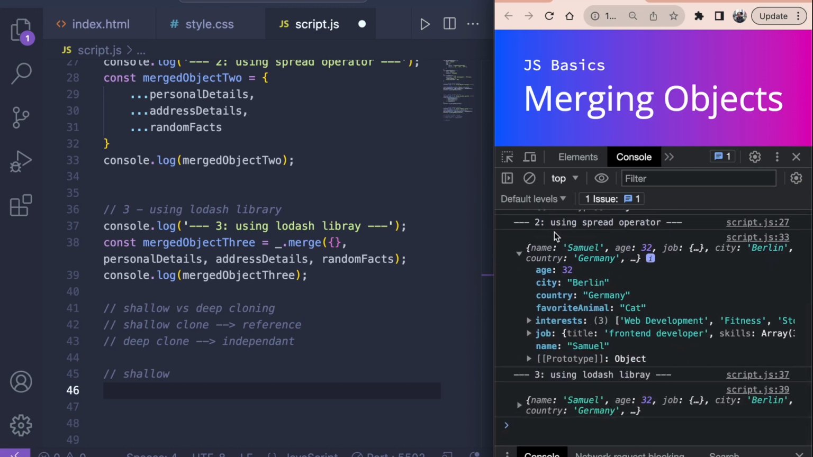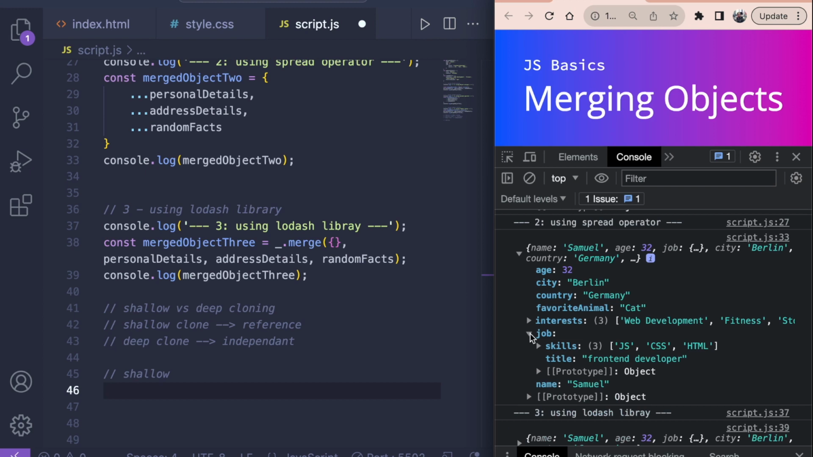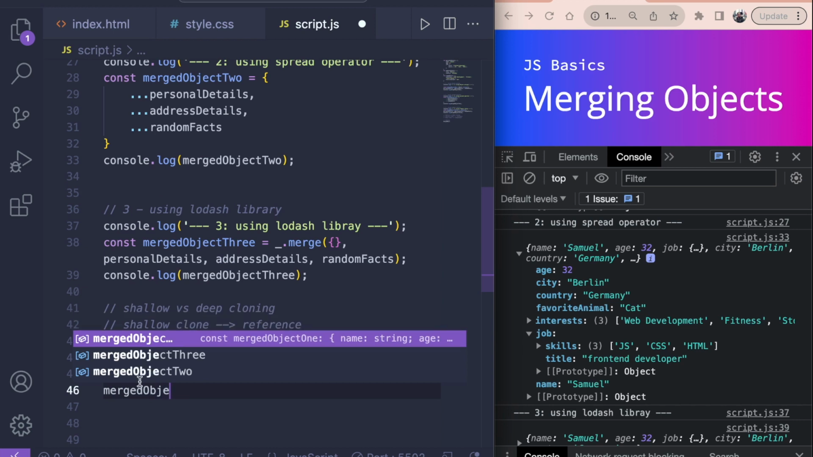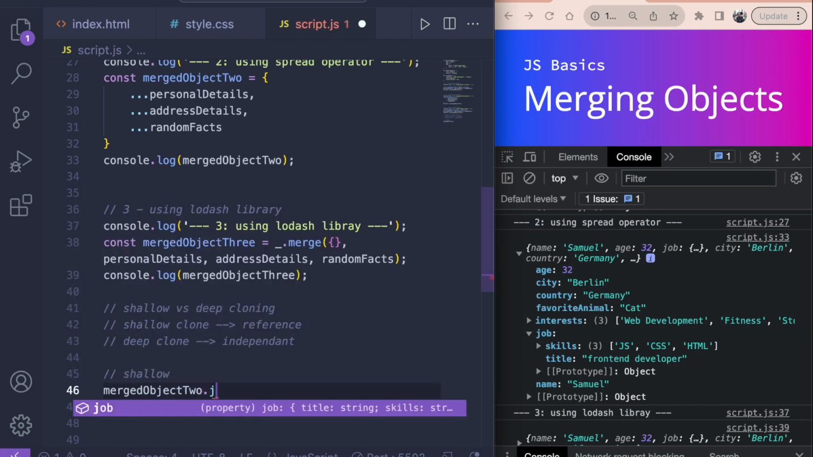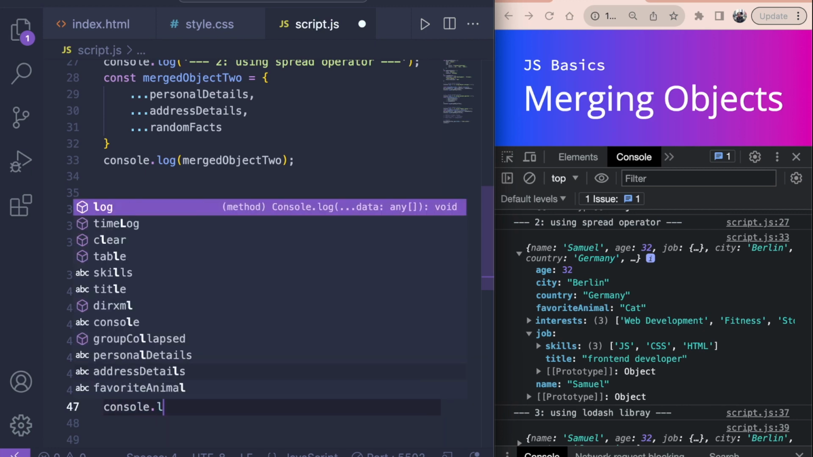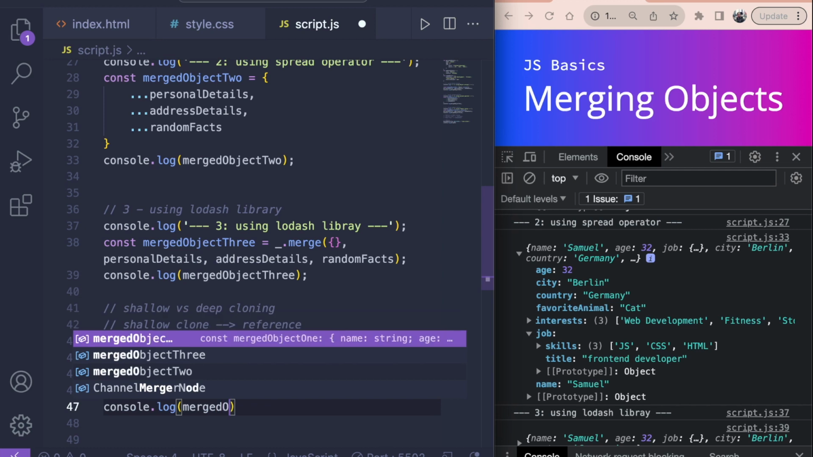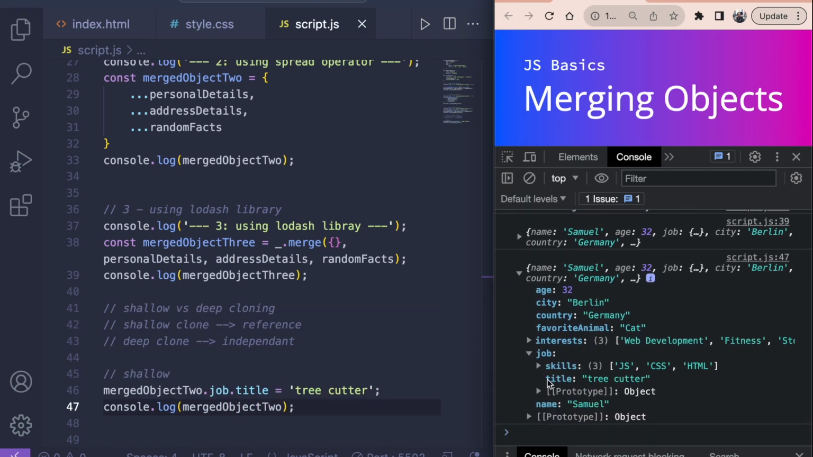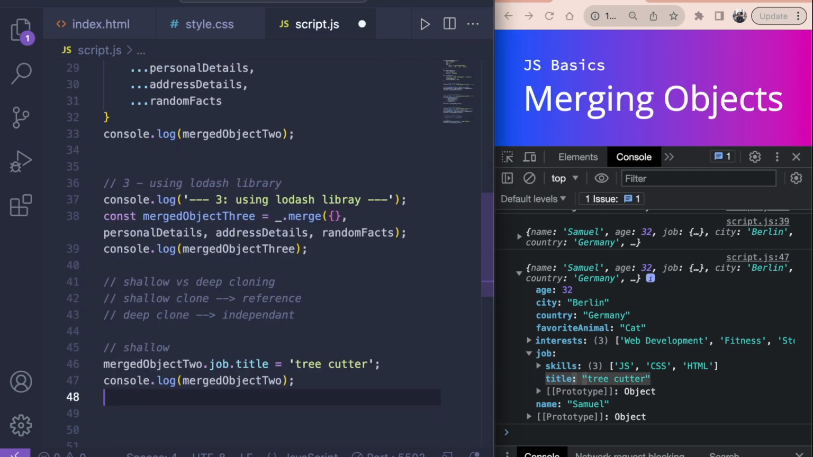Inside of merged object 2, we have this job object right here. And the title is front-end developer. If I now say that I want to change the title for merged object 2, I would say .job.title, and then I set it to, I don't know, tree cutter. And I now console.log our merged object 2. You can see that the job title has adjusted and now it's called tree cutter. But that is not all.